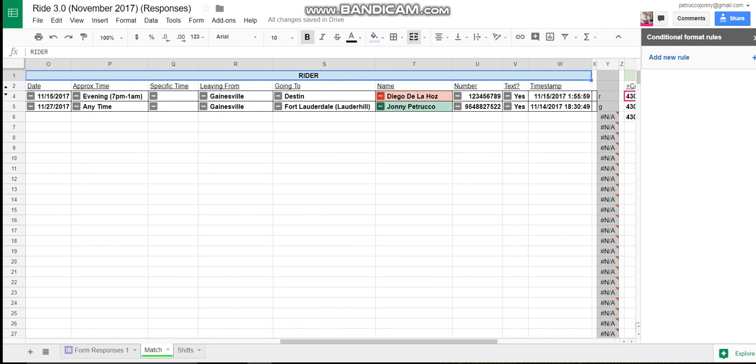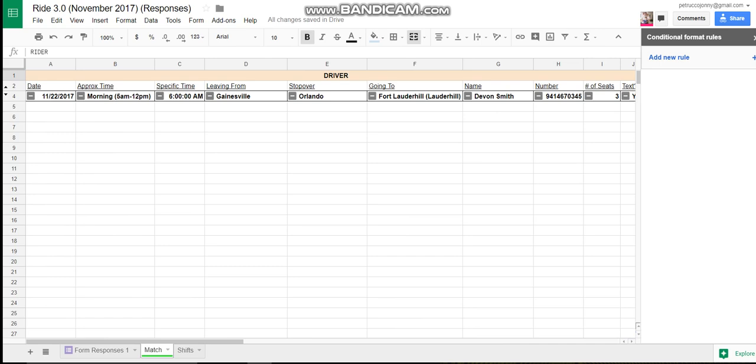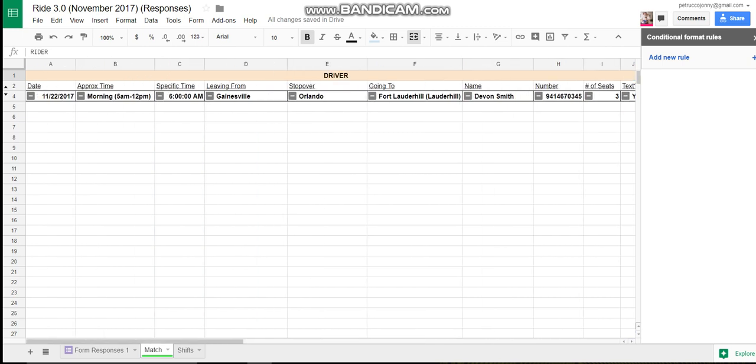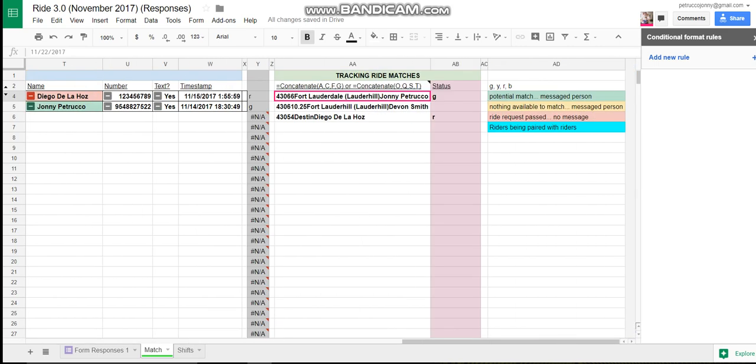So our task is to look constantly between the driver and the rider to see if the leaving and the final destination are similar, if the date is within roughly 12 hours, no more than that, and you'll use your own judgment on if you should match this person.